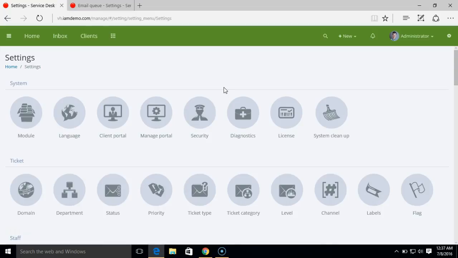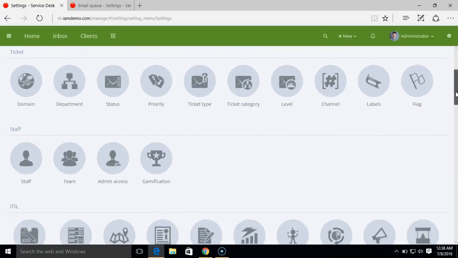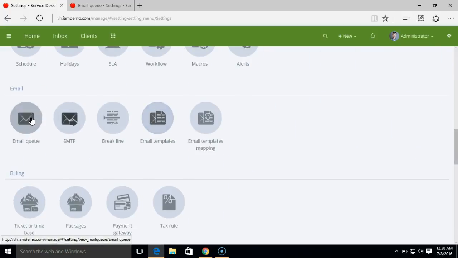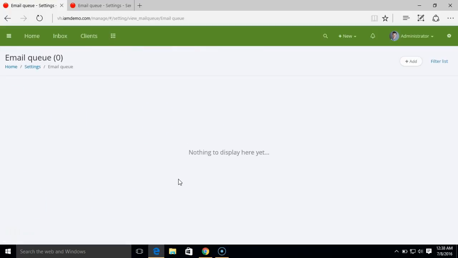Now first we'll see how to set up incoming email queues in the download license. Under the settings option, here we have the email section. Go to email queue. Now currently we don't have any email queue set up here. We'll add one here.